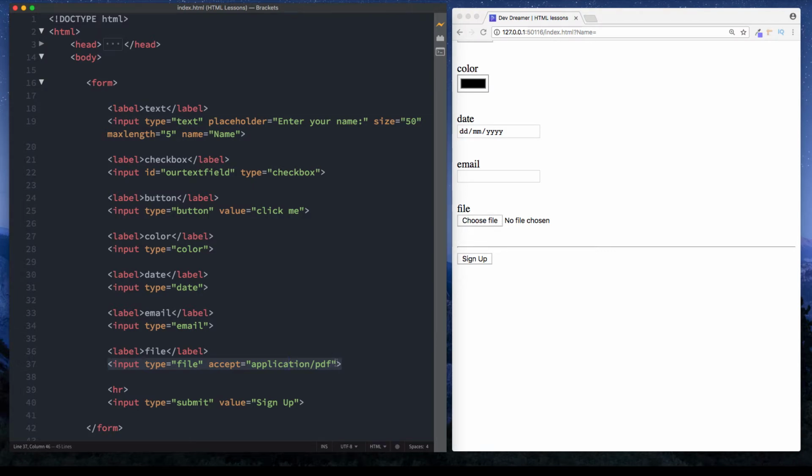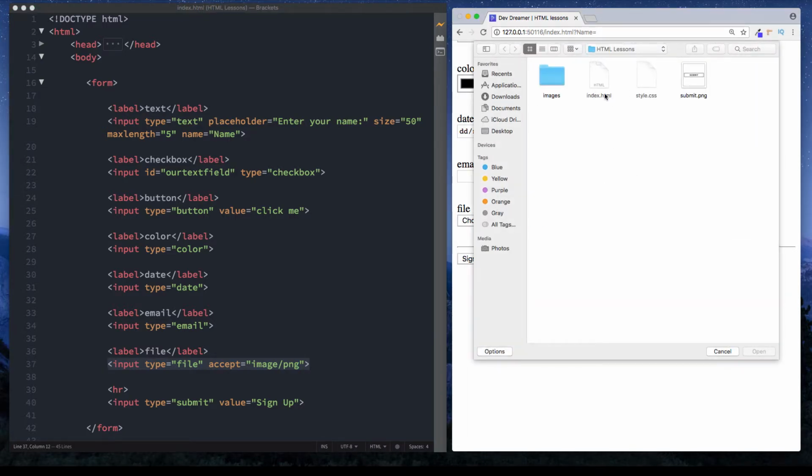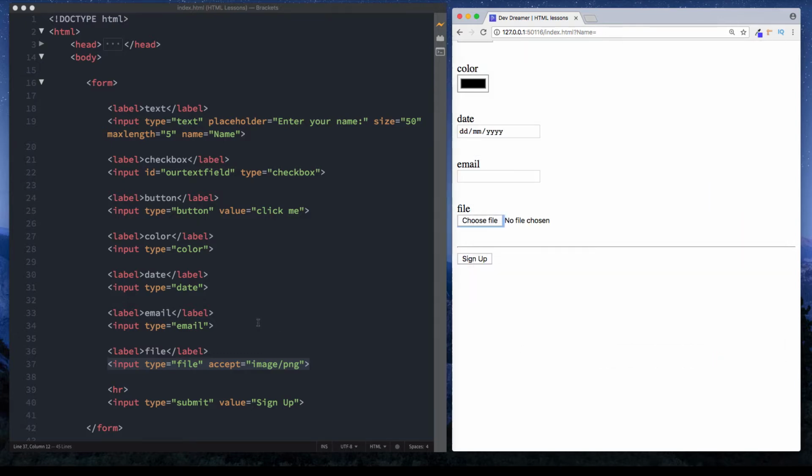If we were to say image/png, and now if we click on this, you can see these are disabled because they're not PNG files, but this is, so we can use that, and this is because it's a PNG file, but this isn't because it's a JPEG file. Okay, so that's the file input field there. Let's now look at another one.